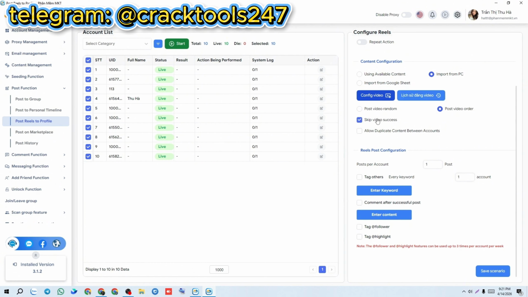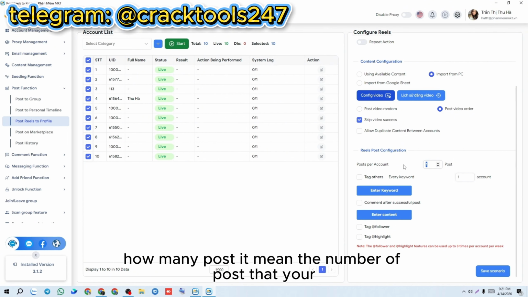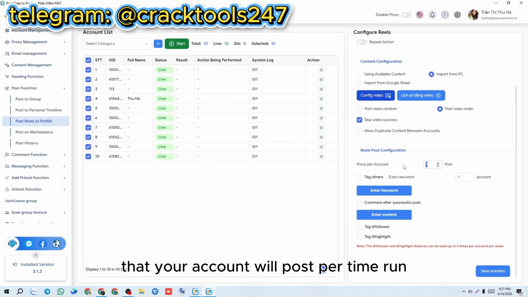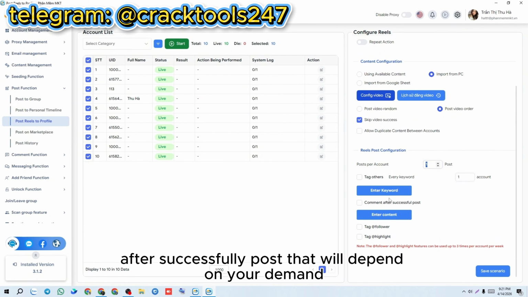Okay, with the real post configurations, post per account means how many posts, the number of posts that your account will post per run. And we could choose to tag others with keywords or comment after a successful post. That will depend on the demand.